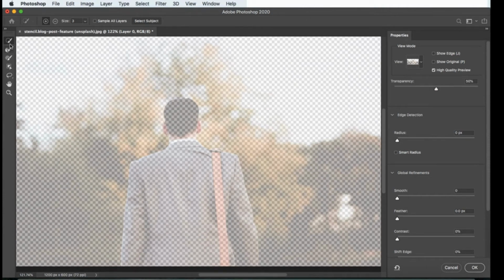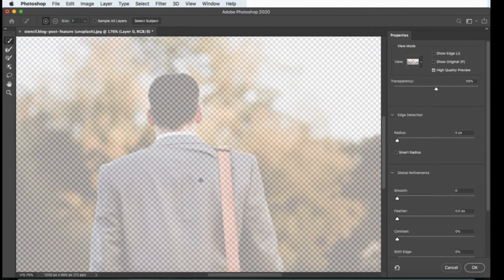On the left hand side you have the tool. This is called quick selection tool that we're going to use. Then we got on top add to selection and subtract from selection. The size is 3, but you can change it as required. So we're going to start with number 7 and then let me zoom in.